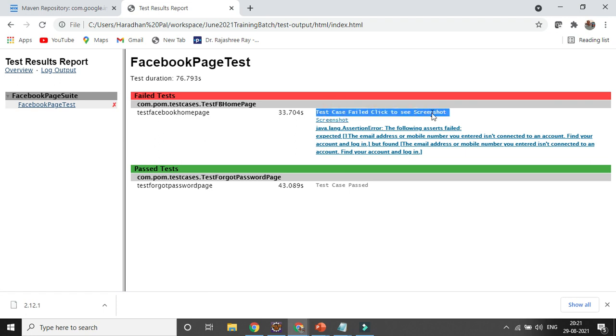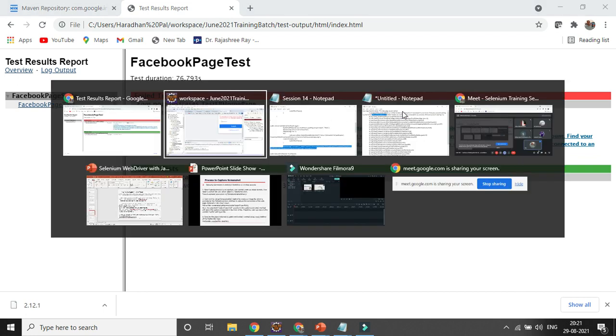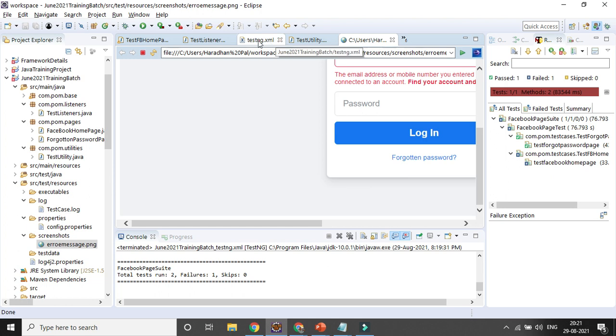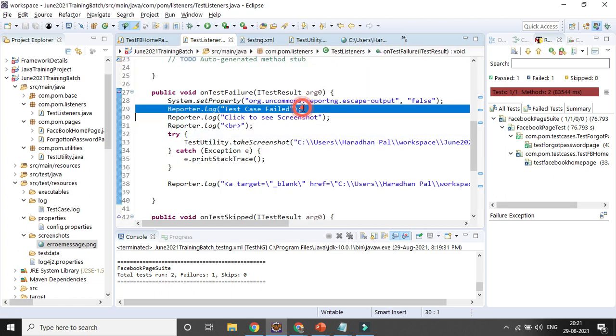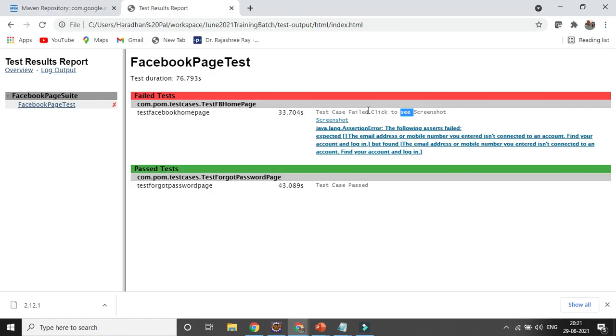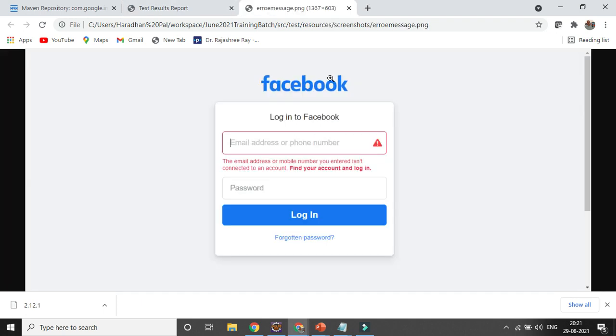You can also give a line break so that it will come on the next line. If you give any break here, it can come on the next line instead of the same line. So test case failed, click to see the screenshot, and you can see a screenshot link is coming. If you open it, it opens in another tab. That is the line of code I have tried to add here.